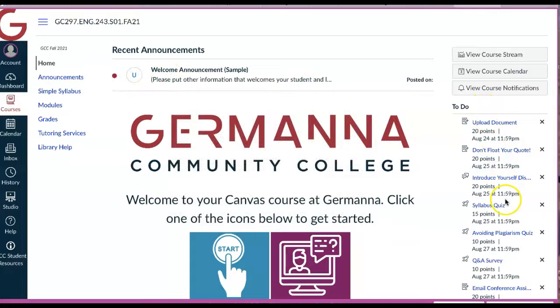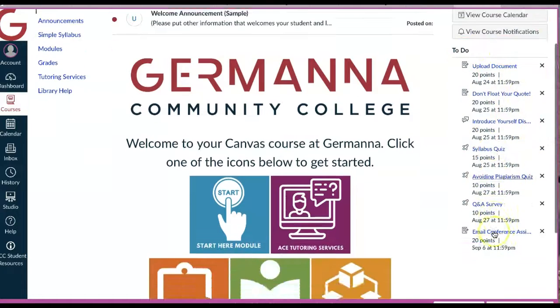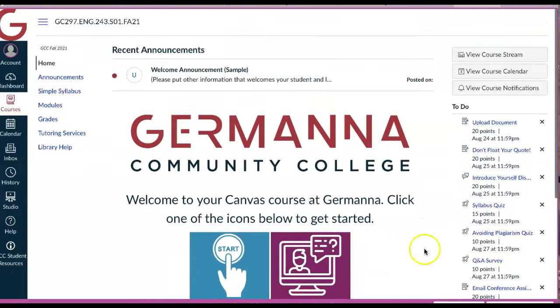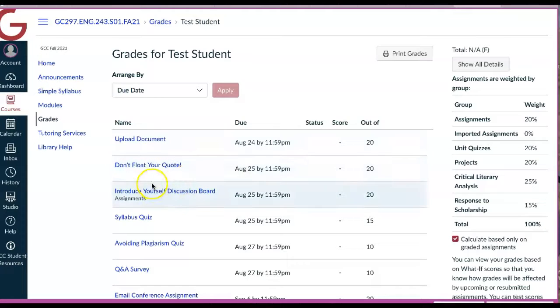Here on the right hand side, you'll see your to-do list, and it'll show you all of the assignments that you have at any given time for the class. The other thing that I want to mention is when you see that you have something graded or you want to know how you're doing, you can simply come here to grades, and this is where you're going to get all of your feedback, etc. So make sure that you keep an eye on that.